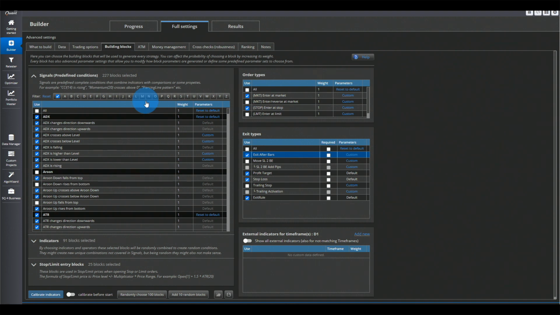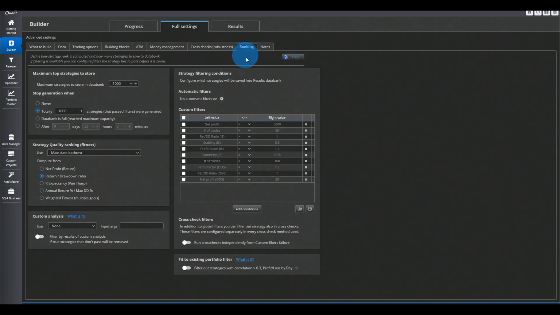Now because we have these building blocks, we are not going to build 25 strategies, because each strategy now can be randomized with these filters. So now we need to use some kind of ranking. Let me use a simple one, net profit and number of trades. The minimum number of trades is 50, and the minimum net profit is 5,000.